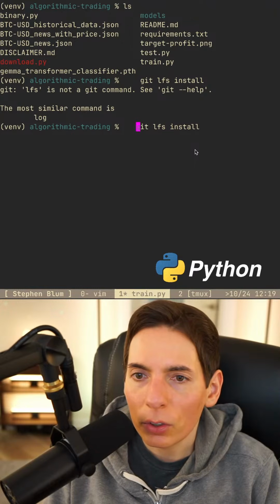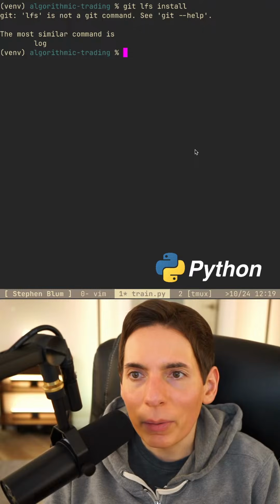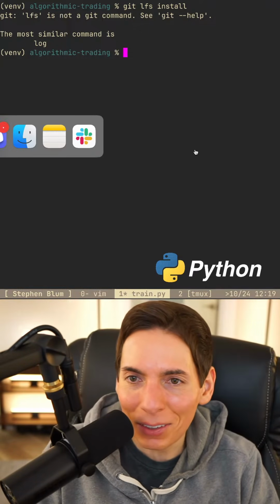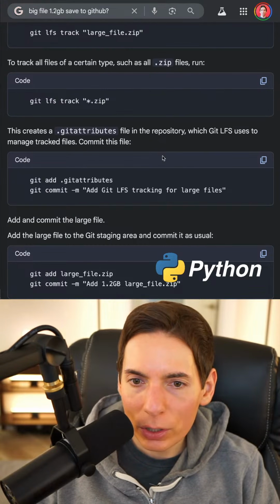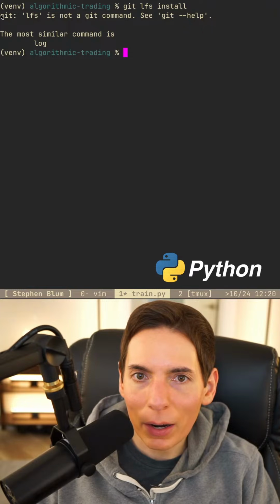Git LFS install. Let's see here. It doesn't know what that is. Git LFS is not a command. Okay, I guess we're not going to do that. Oh well, thank you for the likes, you guys. So we won't be able to commit it, unfortunately. Let's see here. Let me see. We might need to.